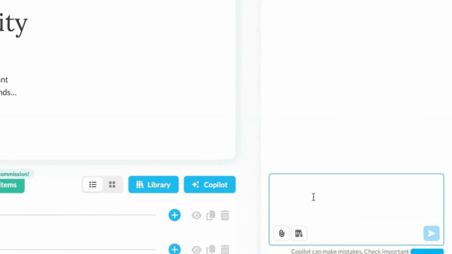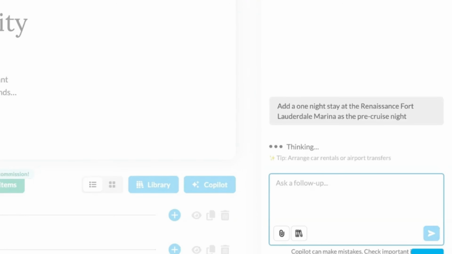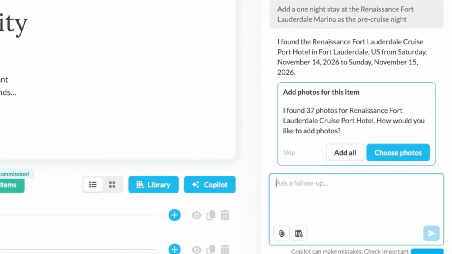I'm going to come over here to Copilot and ask it to add a one-night stay at the Renaissance Fort Lauderdale Marina as that pre-cruise night stay. Now it's going to go look that hotel up in our database, found it right there, and now instead of adding it automatically, it's going to ask you first about the photos. It says it added photos for this item, found 37, how would you like to add them?